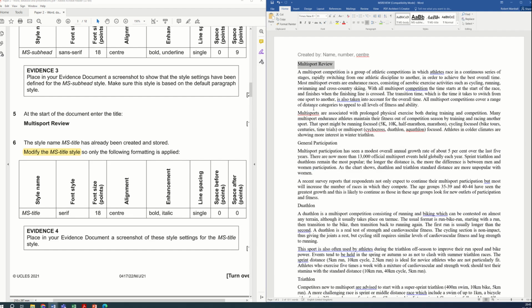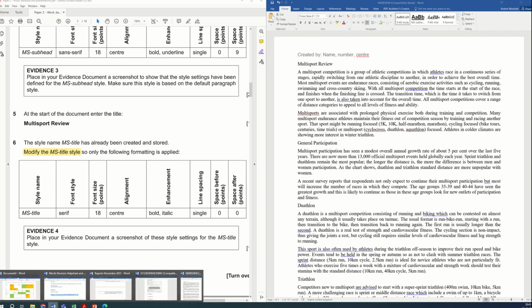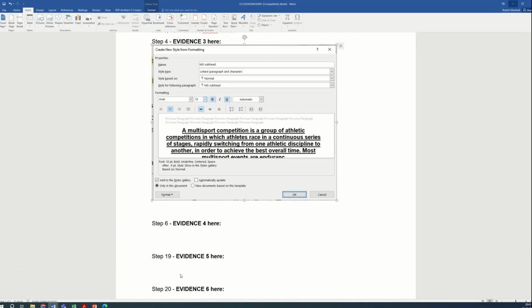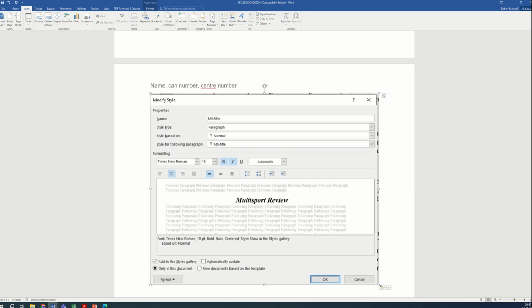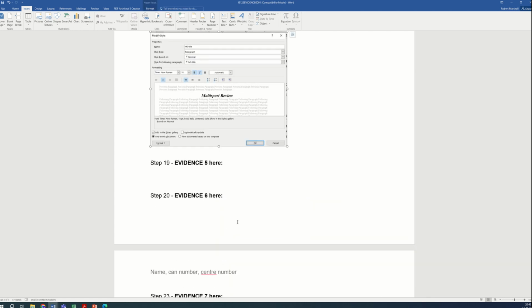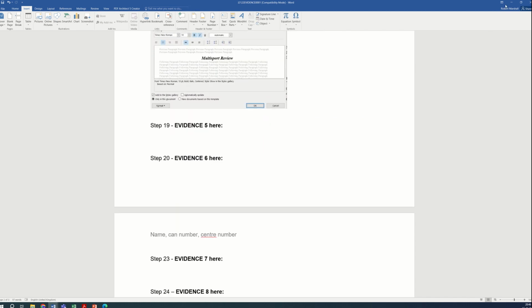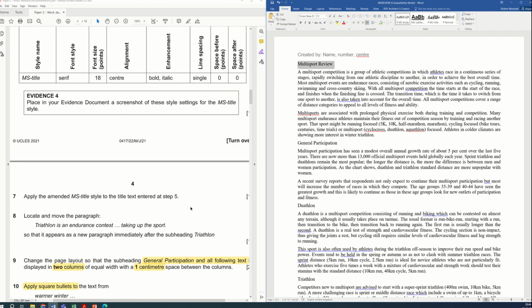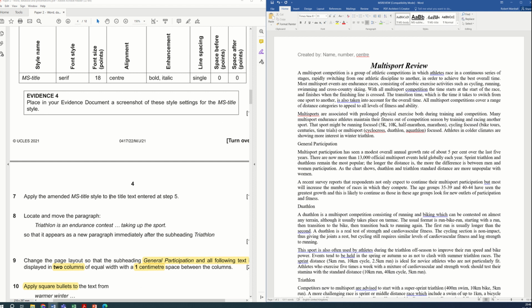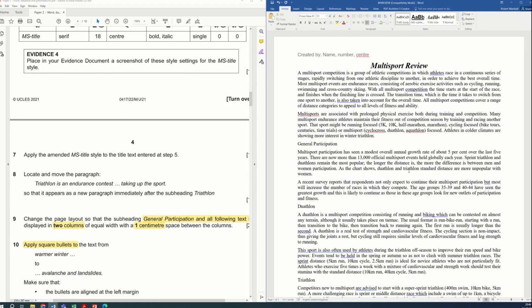Press OK, and let's go down to our evidence for step 6, and we can add that in there. I'll just make it slightly smaller. At the end, we can go back before we print to change where everything is in the evidence. Okay, next question. Apply that into the title. Okay, and then the next question, locate and move the paragraph.